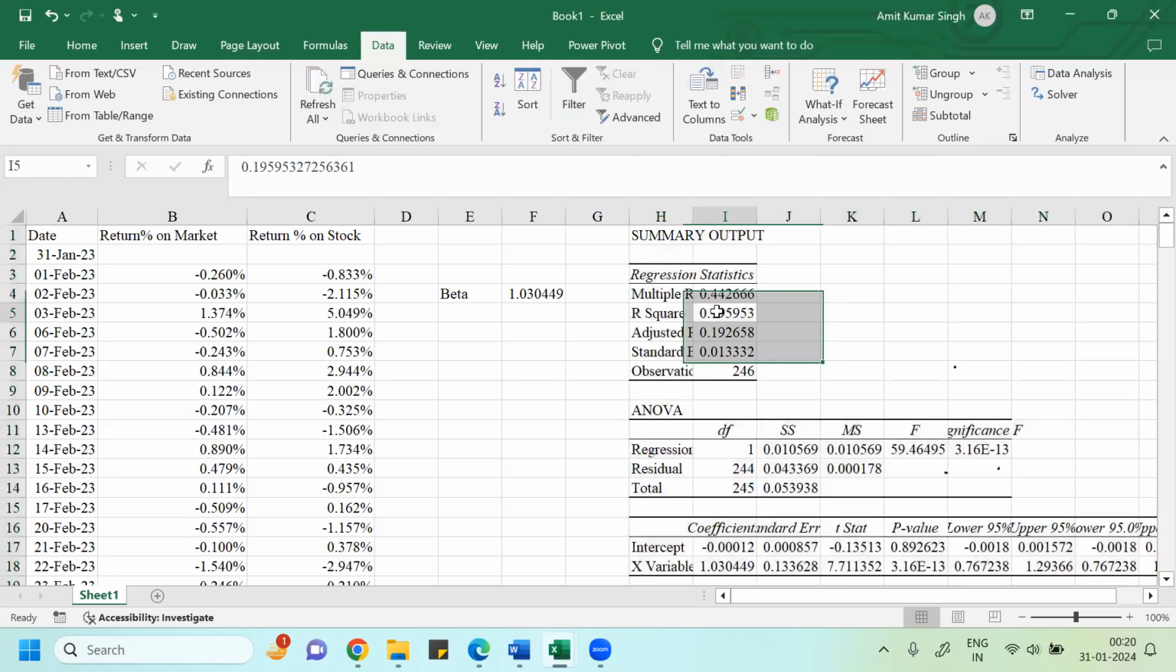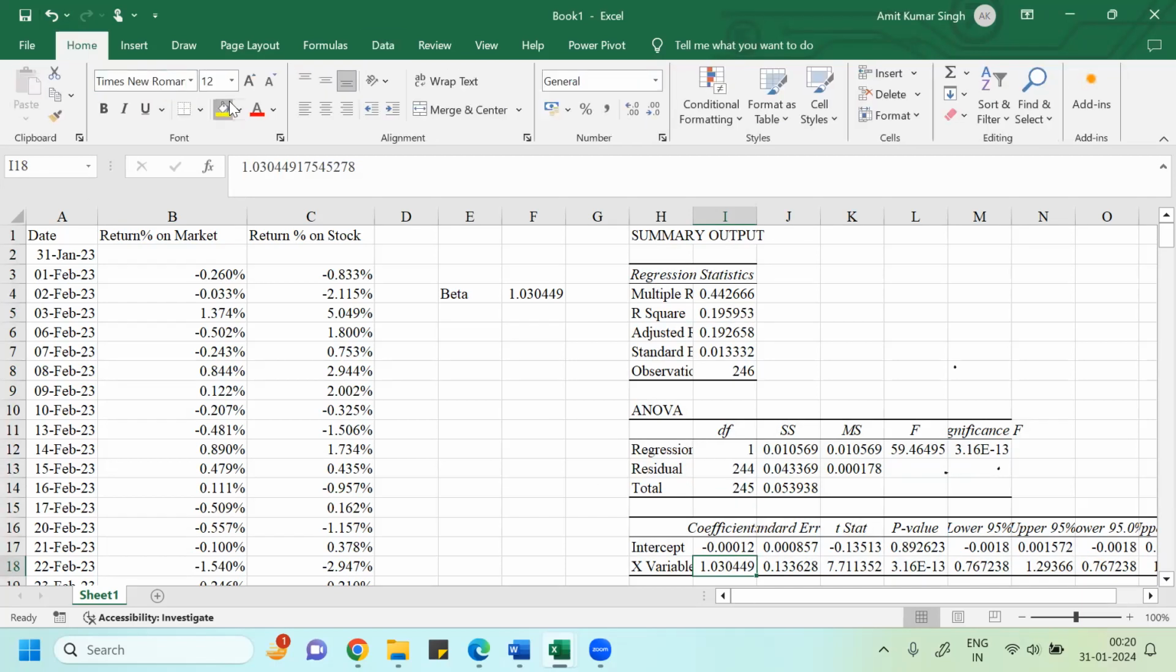If you press OK, it will show you the summary statistics. Here, the value that is relevant for you is this value. This represents your beta. Clear?